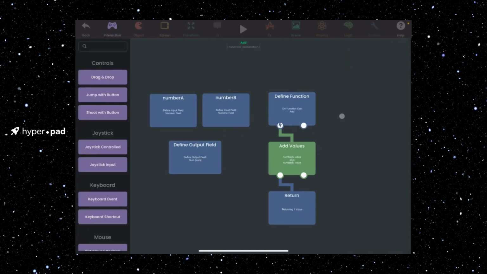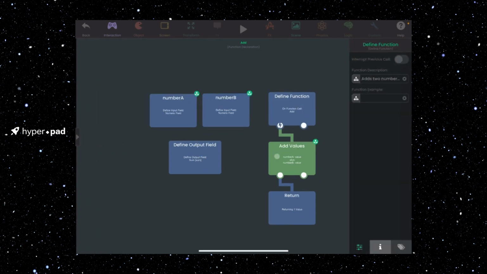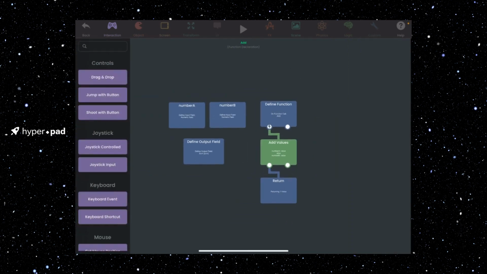Cool. So this behavior is triggered every time you call a function. And in this behavior, you can put the description and the example of the function, which will show up in the documentation. So every time this function is called, it will execute all the behaviors under it. So in this case, I added number A and number B together. So the way input fields work is that you have input field behaviors, and every time you want to use an input field, you just drag the output of it, just like that. Really simple. And in the return behavior, I just want to return the sum of the two values. So that's how the add function works.